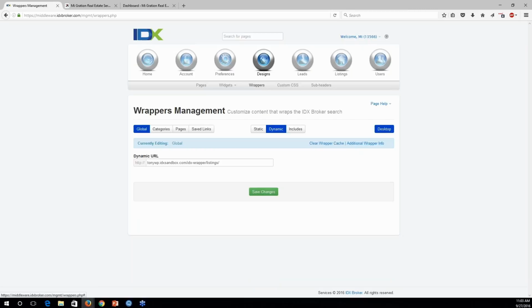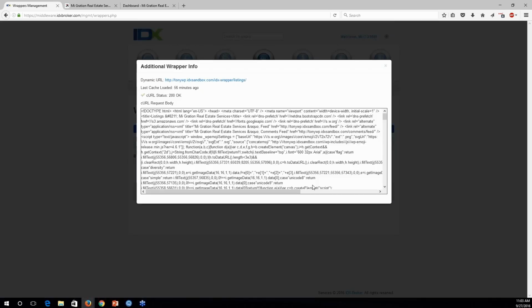I don't have any wrappers other than my global wrapper. It's not working, and I need to know why. So we've added this additional wrapper info tab. When you click on it, it makes a call out to the wrapper page itself and does something called curl. Some of you might be familiar with that, some of you might not, and that's okay. When it curls the page, grabbing the code from the page, it gives you a response code.